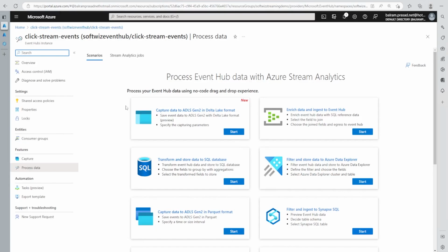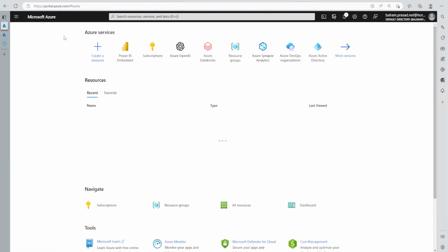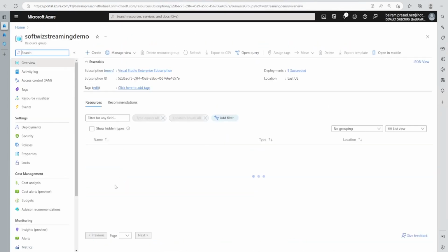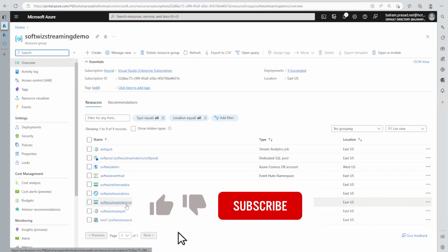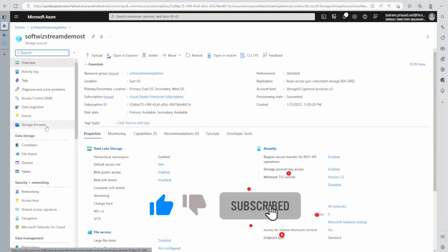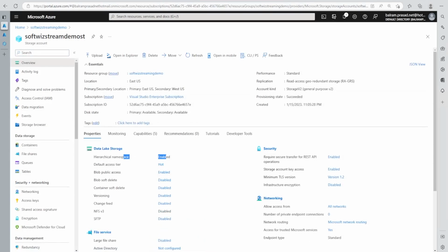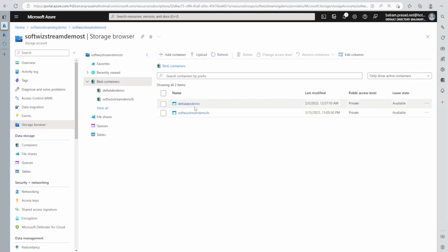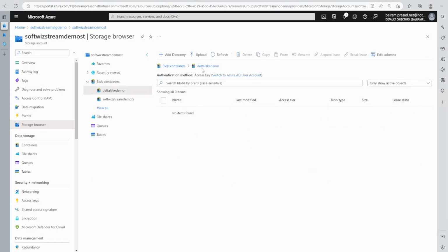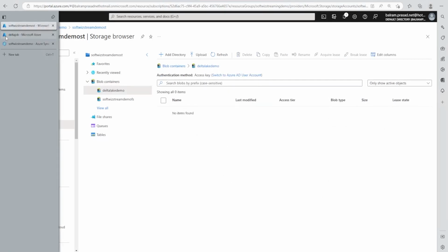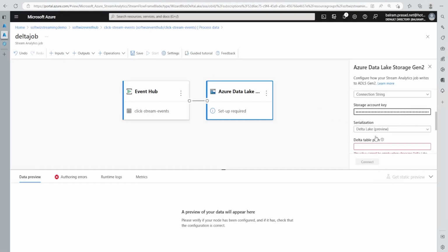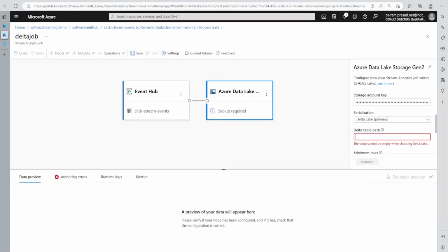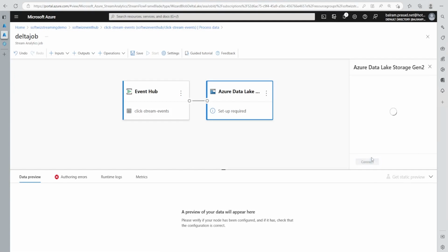If we go inside our resource group, streaming demo, we have this storage account where DFS is enabled and hierarchical namespace is enabled. If we go into the storage browser, into the blob container, into Delta Lake demo, right now there is nothing inside. So let's go back to Delta Lake, and now we have to provide a Delta Lake path. So let's say click stream, and let's connect this.